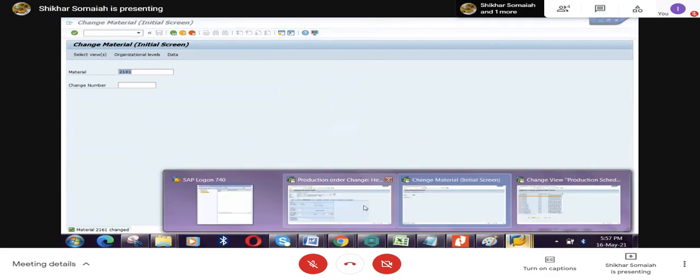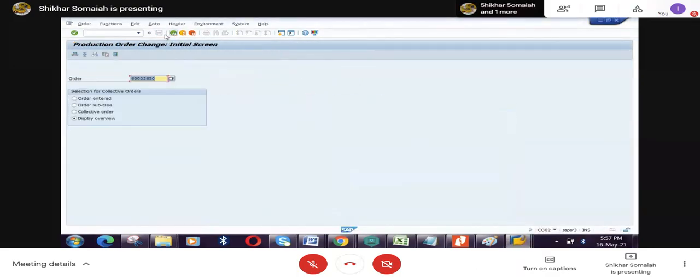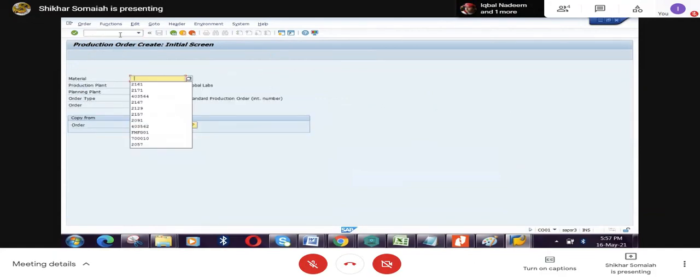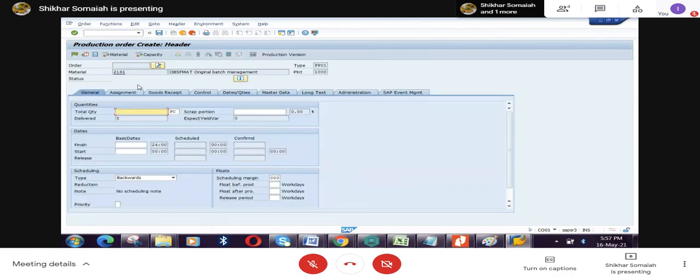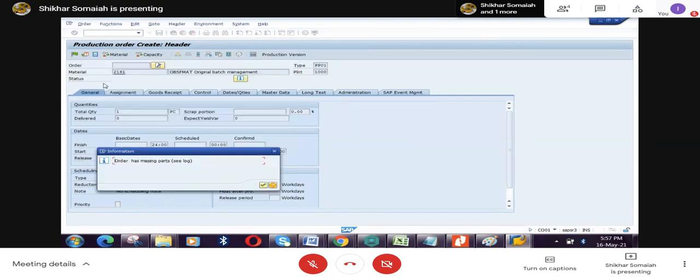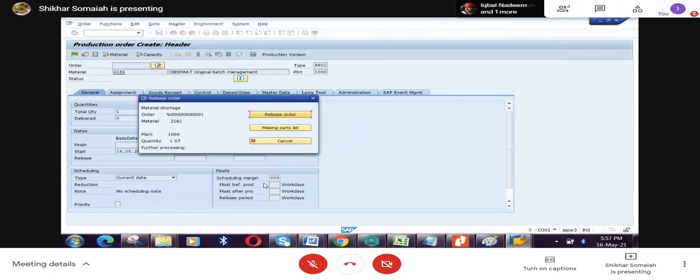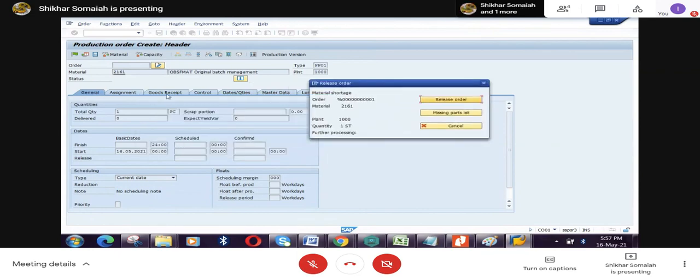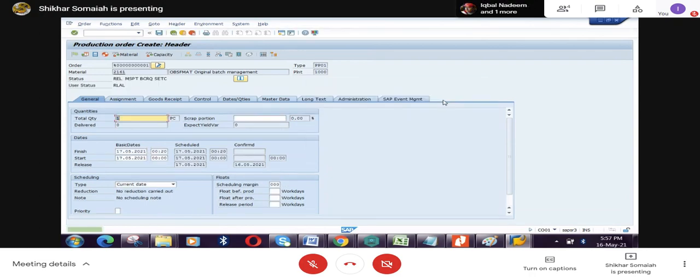So now we create the production order. T code is /n CO01, 161, quantity. So check the current date. Enter. Production order is missing, no issue. Now I am releasing. During the releasing only, the batch in goods receipt is going to be created, because automatic release we created. So now release is carried out.